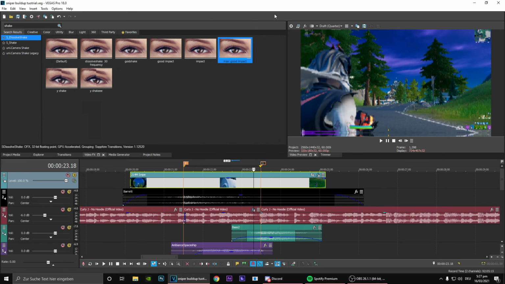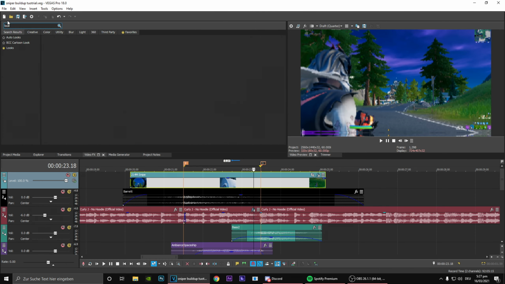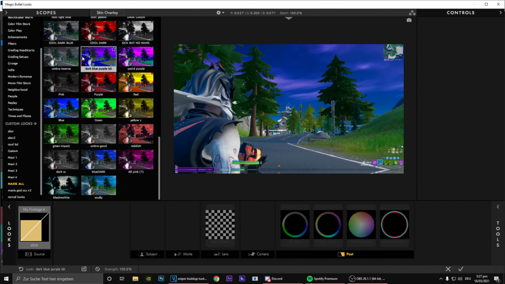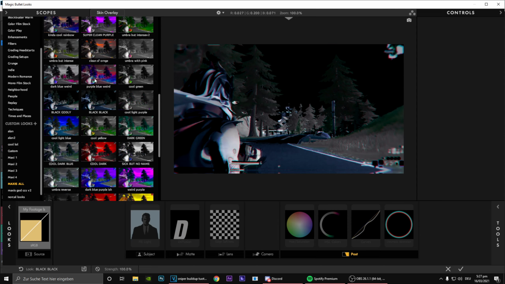Now we can get over to the effects. So what we obviously need is a Magic Bullet Looks color correction, or just a secondary color correction, it doesn't really matter. Well, I use Magic Bullet Looks.